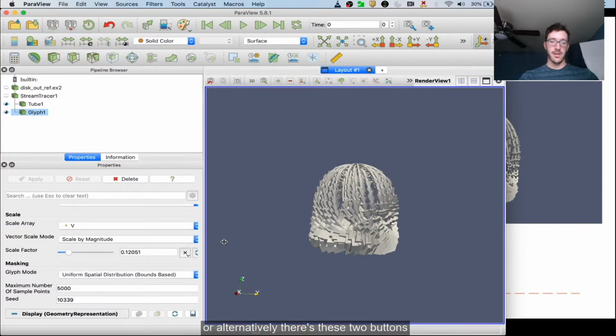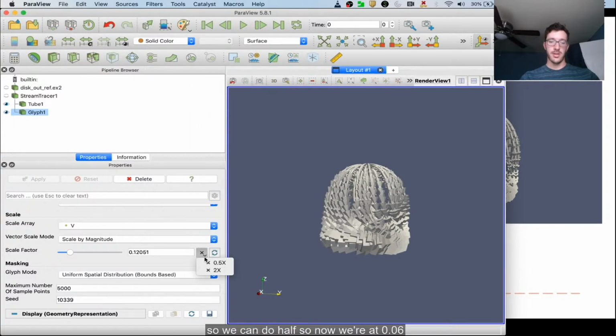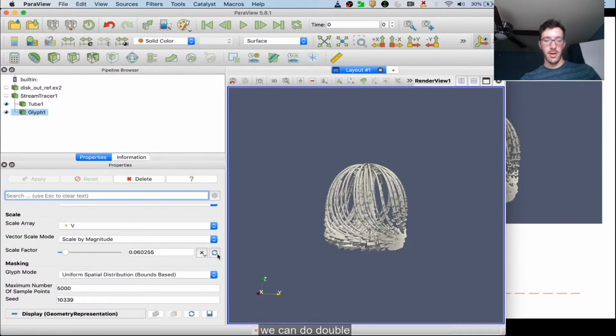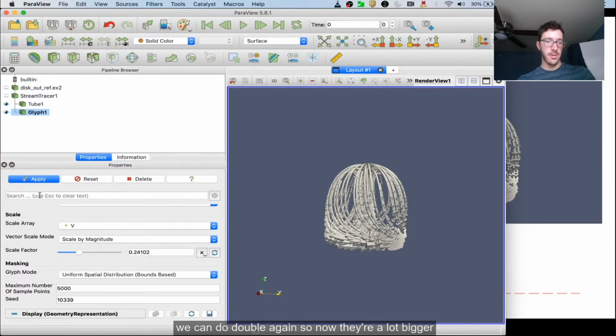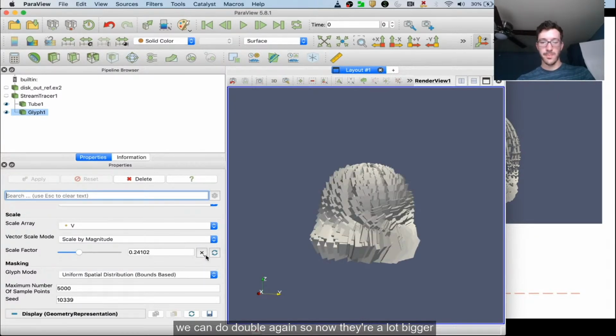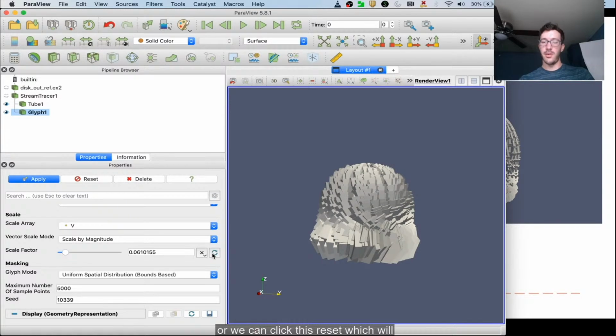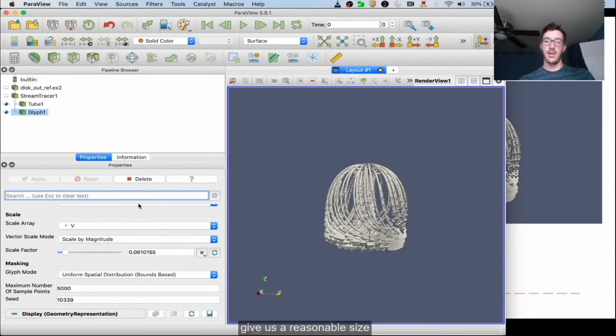Or alternatively, there's these 2 buttons, so we can do half, so now we're at 0.06. We can do double. We can do double again, so now they're a lot bigger. Or we can click this reset, which will give us a reasonable size. So go ahead and click the last one, which is reset using current data values, and apply that. So great.